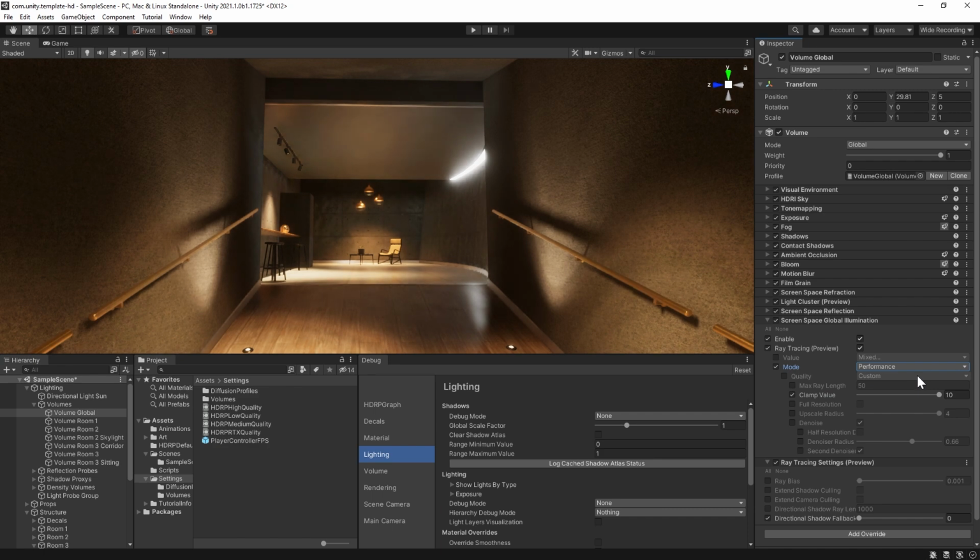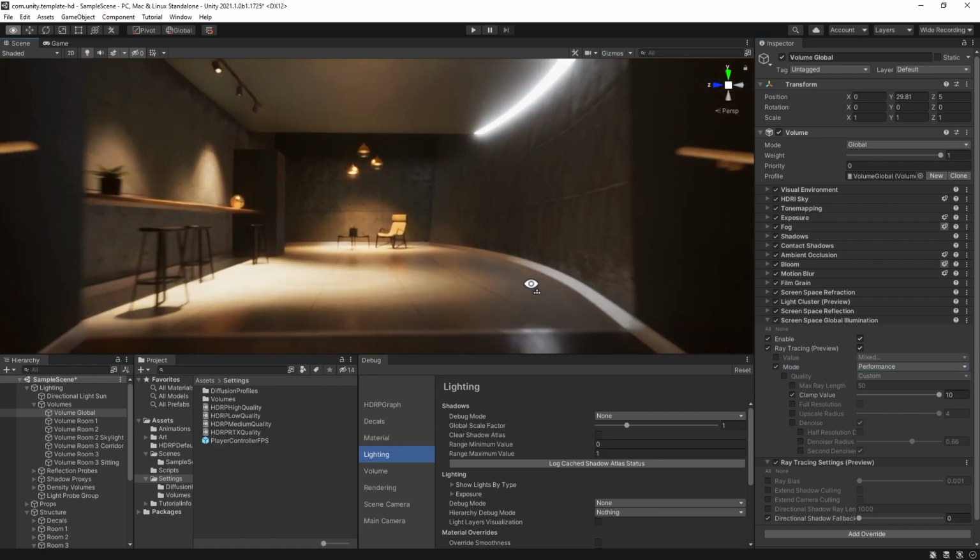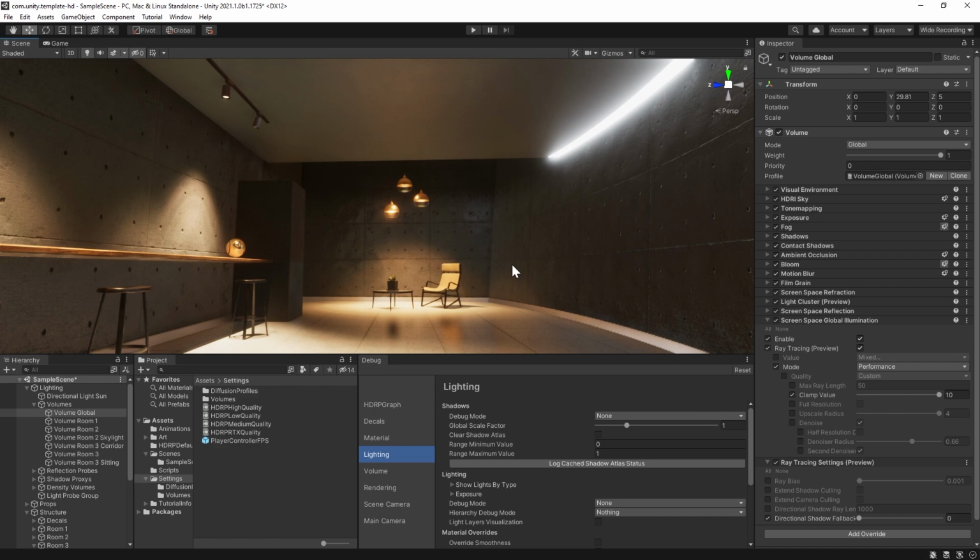So obviously, for interior scenes that require a lot of multi-bounce indirect lighting to look photorealistic, it can be a limiting factor. However, we'll see in a couple of minutes that for outdoor lighting, the performance mode will be more than adequate.